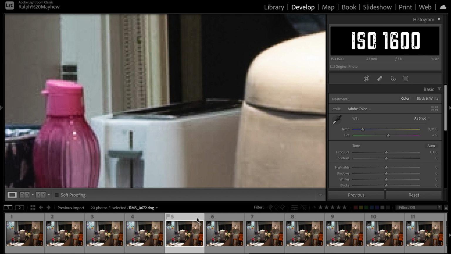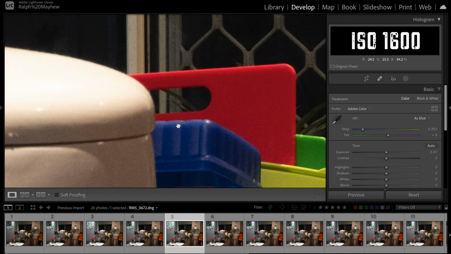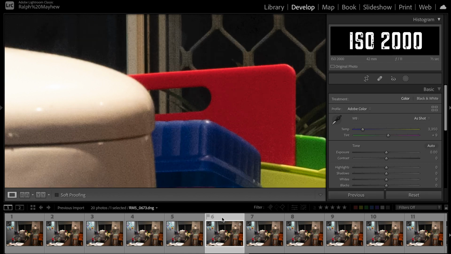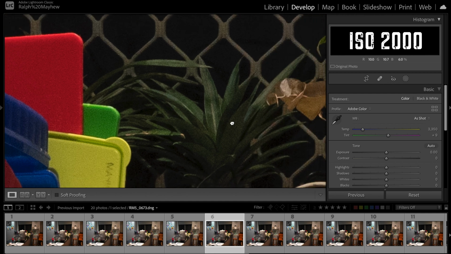So now we start to get into interesting territory. Have a look, on the side of the toaster, all of a sudden it starts to get a bit noisy, a little bit mushy. Go back to 800, not so mushy. So when I got to 1600, I decided to slow things down a bit in my increments, and I jumped to 2000. At 2000, you start to see even more noise.